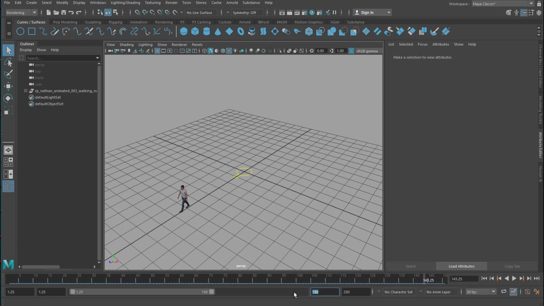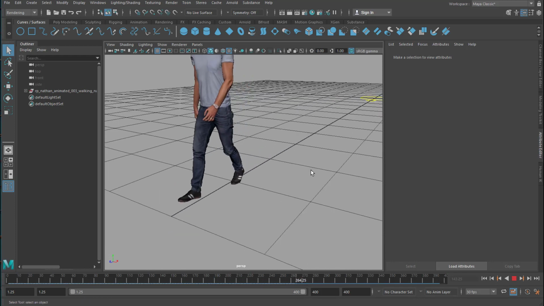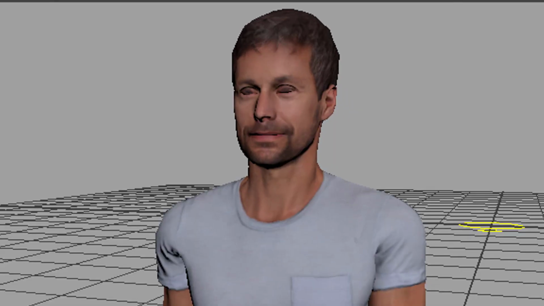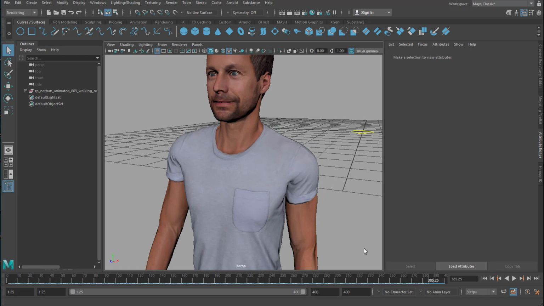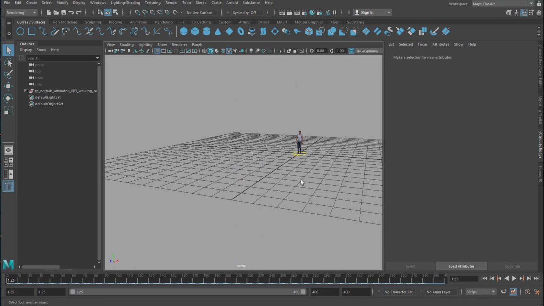So if I extend the frame range here to, well, 400, he just continues walking. Very nicely made, and he even blinks his eyes. Now he's blinking. He doesn't blink too often. Okay, so this is one of them. Now we want to have many.